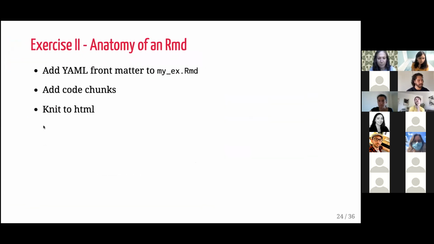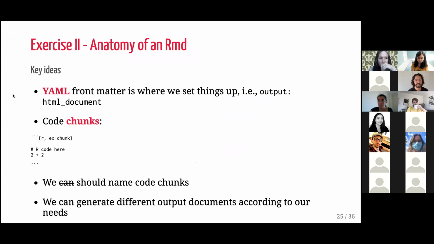So all we did was set the default for the output, right? We're knitting to HTML. We added some YAML front matter, and then we added our first code chunk. Nothing too difficult, but important steps of the process here. So the key idea is the YAML front matter is where we're going to set things up, like what we want the output to be, and other things like our names, the date, the title. We use code chunks to include our code, right? And here I just give another simple example. In this case, I put a comment before the code. That's also a pretty important thing to do that I'm going to talk about in just a minute.